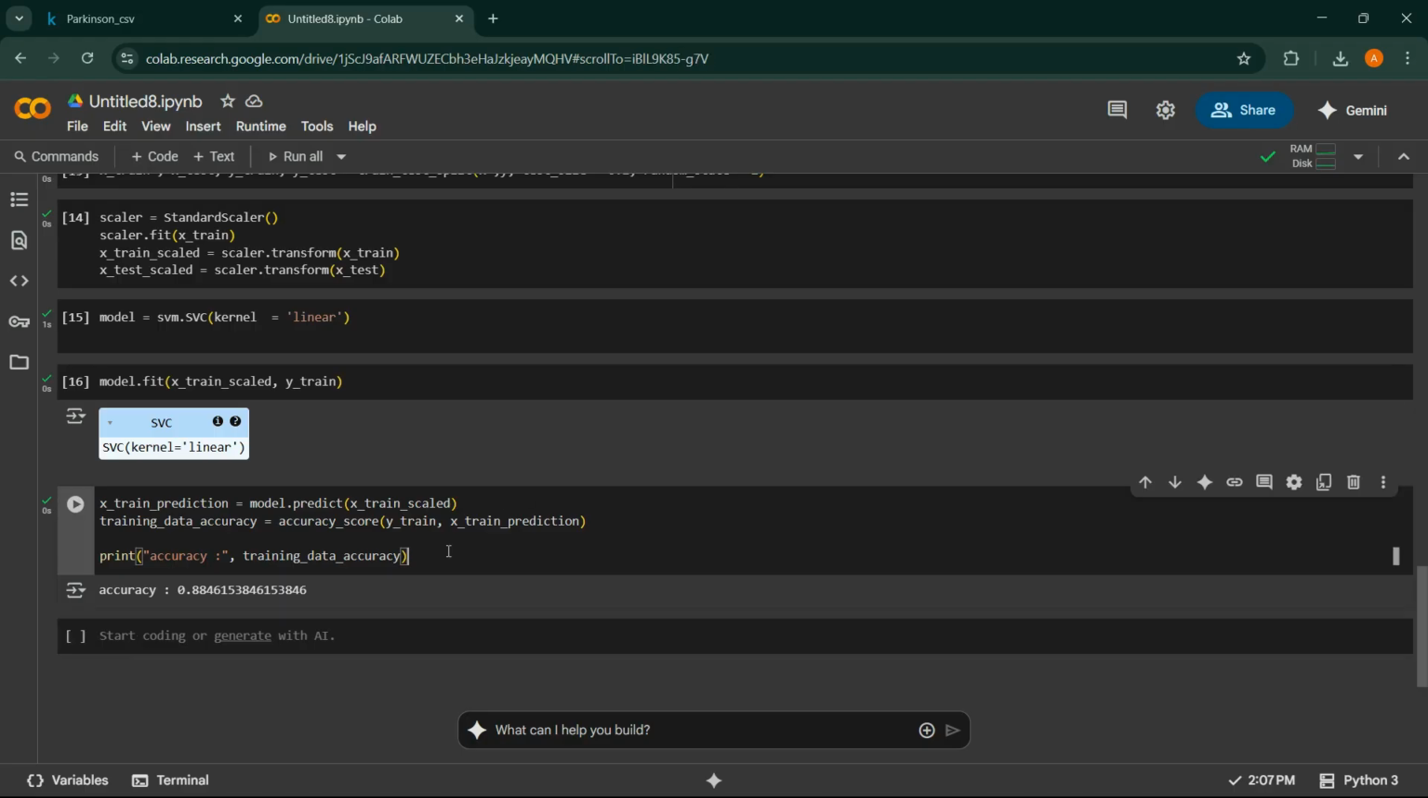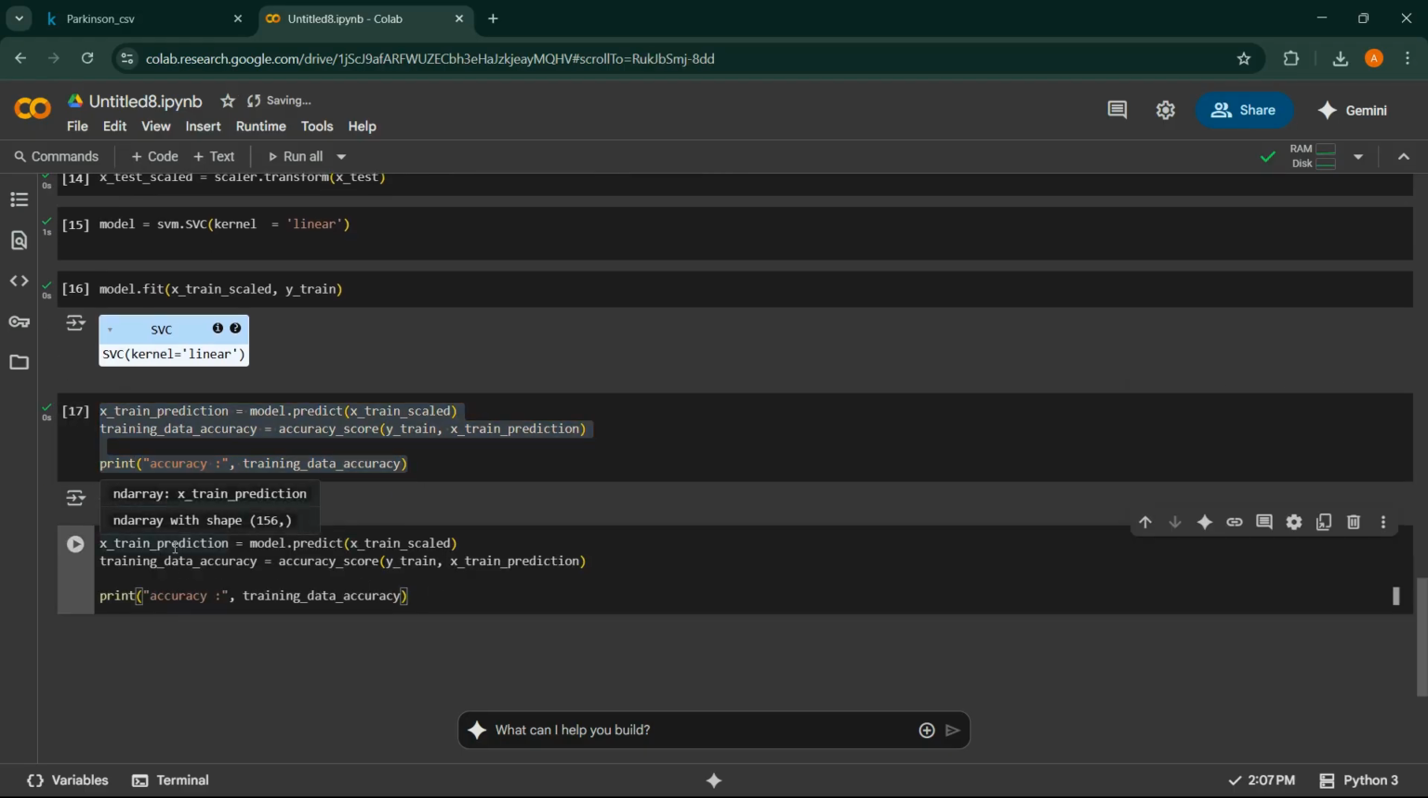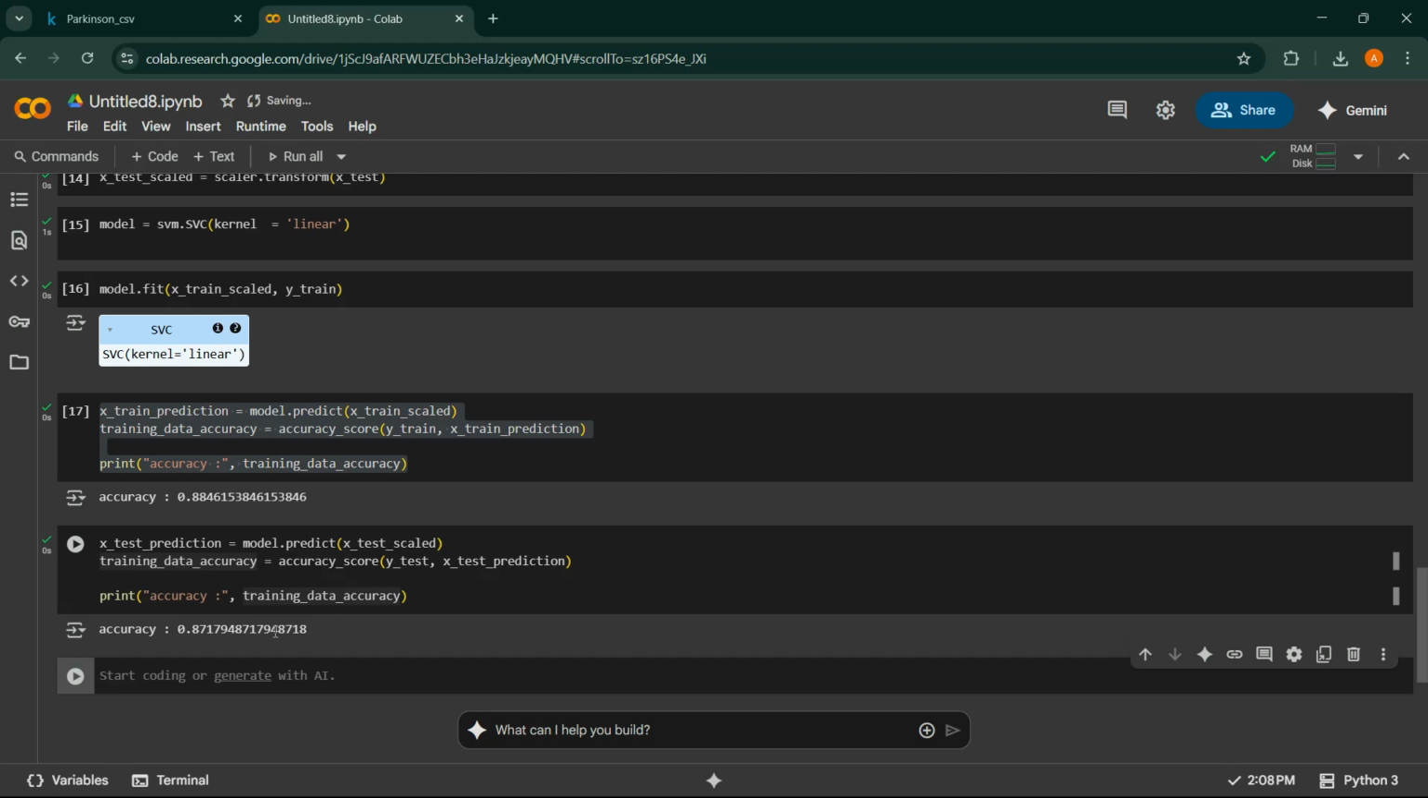It is similar to this. Instead of train, we will use test: X_test_prediction and X_test scaled data. Here the X_test, prediction, and also the Y_test data. So the accuracy of our testing data is 87%, which is good.